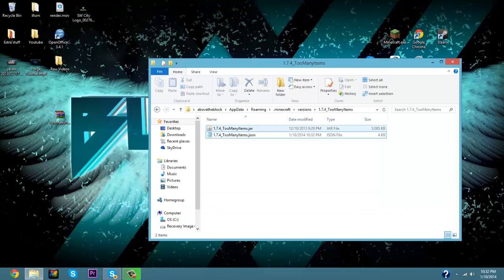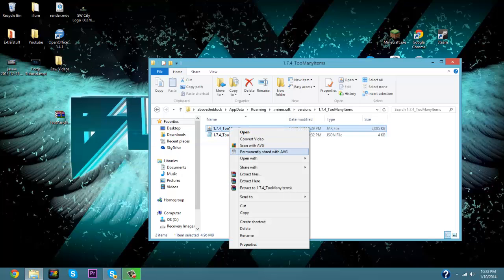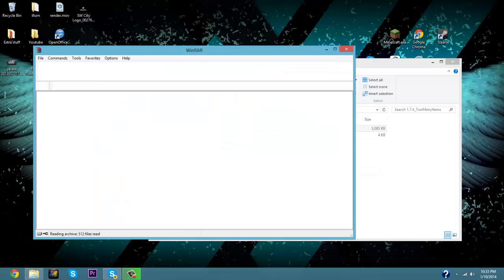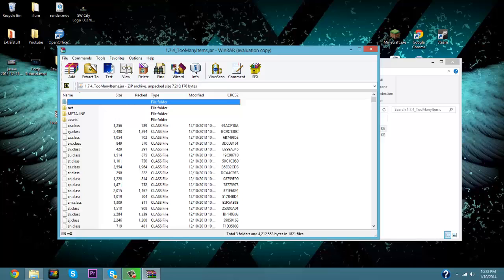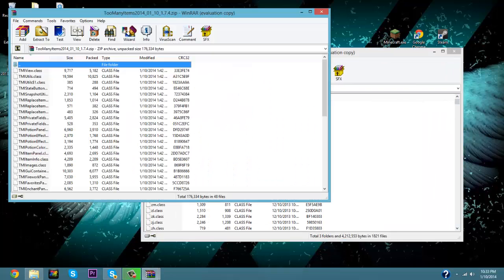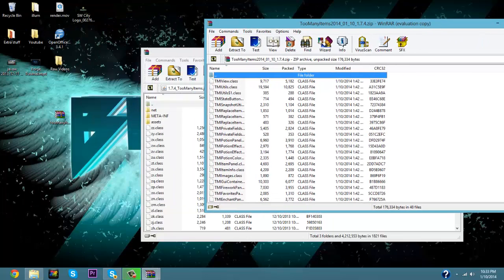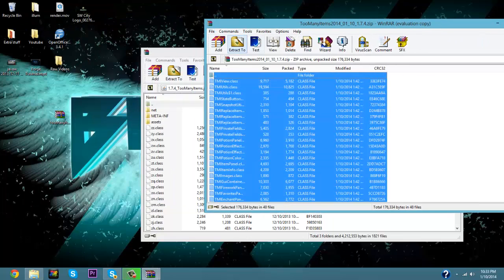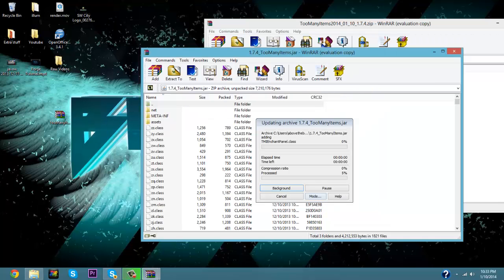Boom. Now you're going to open up your 1.7.4 file with your WinRAR. So you got that, and then you can close this. Then you're going to open up the desktop version, and you're going to have all these files. What you're going to want to do is go file, select all of the TooManyItems files, drag them all up into the 1.7.4 TooManyItems, and click OK.